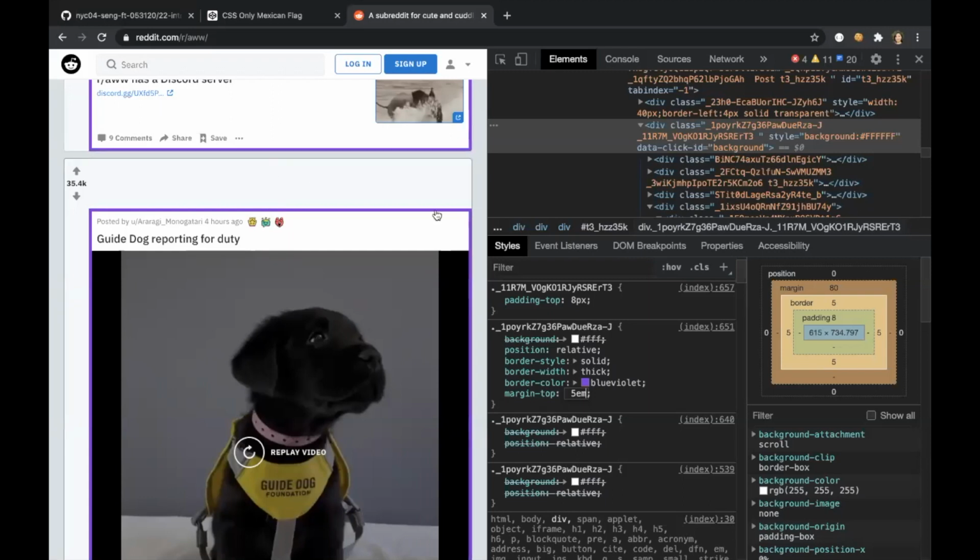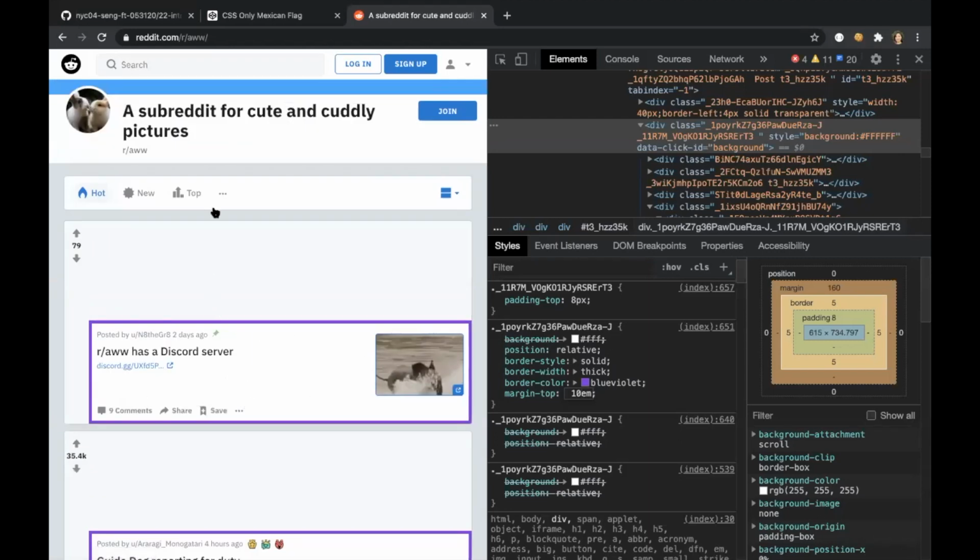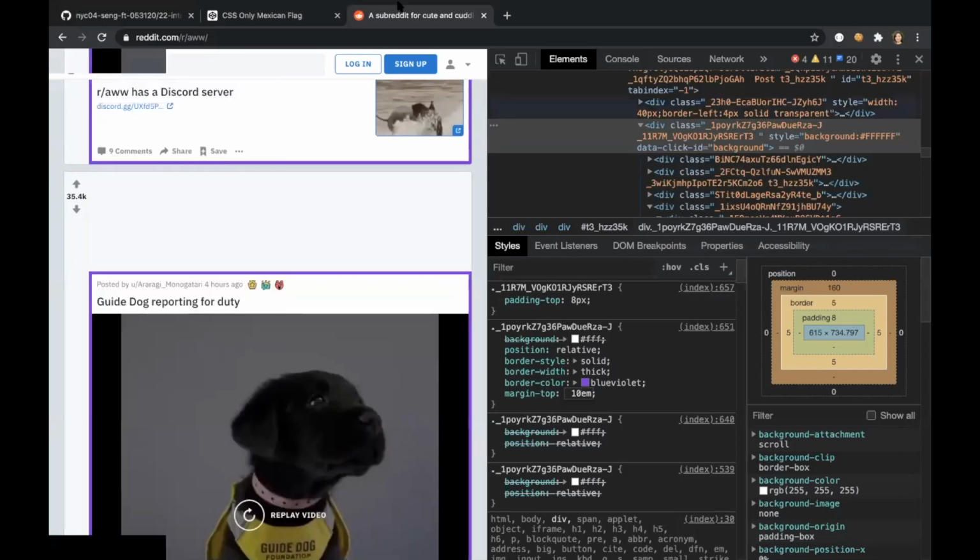So here's the margin. To make it even bigger. So now every post is going to have this margin between the top of the outer post, the post container, and the actual post. Okay, I'm going to close this now.